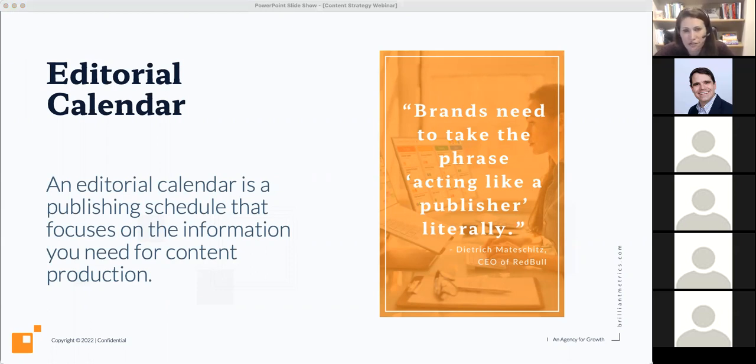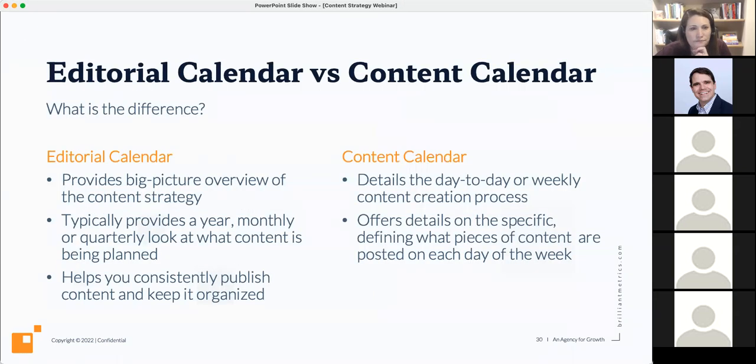An organized content strategy makes use of calendars to both plan and create the content, but are all calendars created equal? I'm sure some of you have heard the phrase editorial calendar, and you've heard the phrase content calendar. So what's the difference? The terms are often used interchangeably, but they're actually very different. The editorial calendar provides that big picture view of your overall content strategy and typically provides yearly, quarterly, or maybe even monthly views of the content that's being planned and how it fits into your overall strategy.